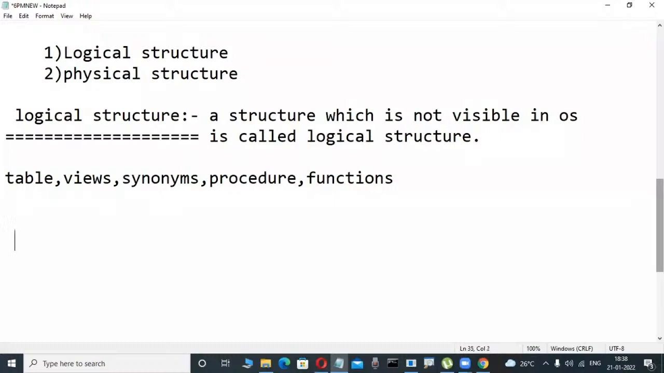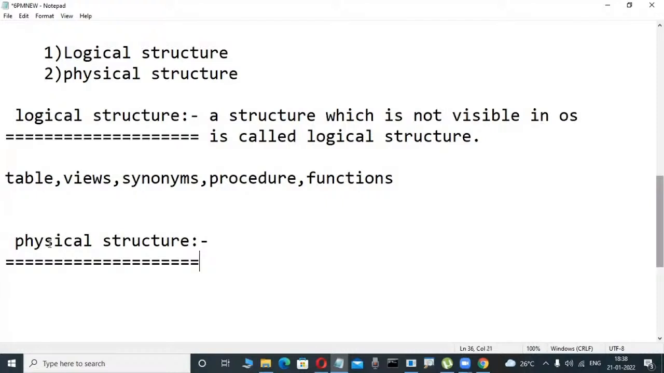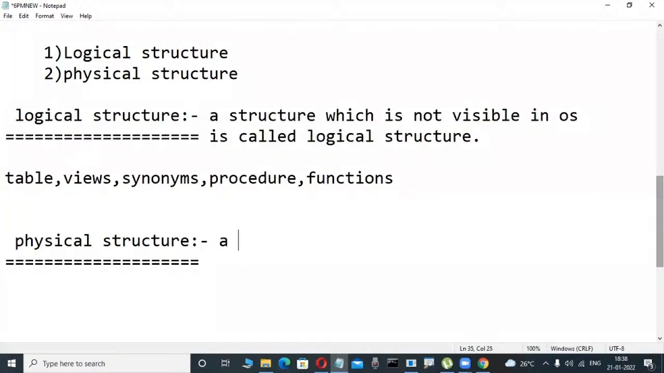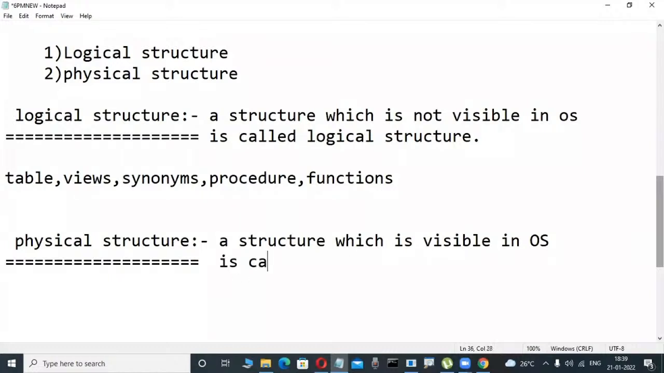Now observe it here. What is a physical structure? Don't write it. Now check it out. Just roughly observe it here. A physical structure, just for the idea. What does a physical structure mean? Now this is the opposite only. A structure which is visible in the operating system. So don't write it yet. Observe it here. A structure which is visible in the operating system, in the OS, is called a physical structure.